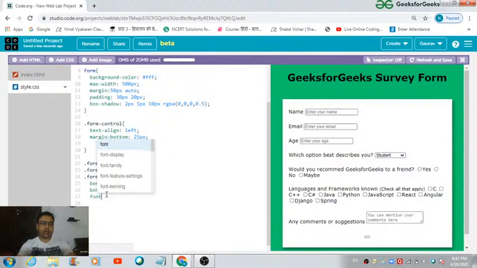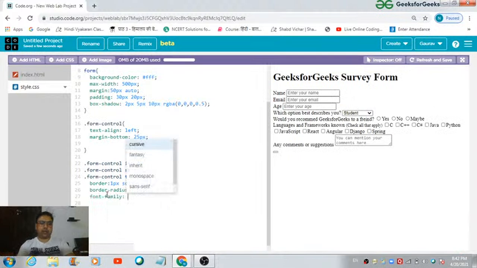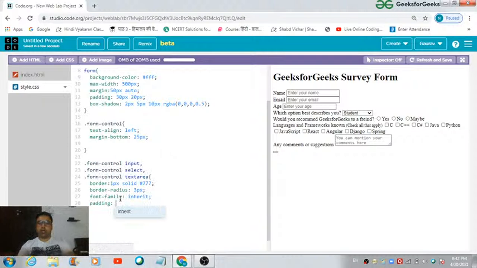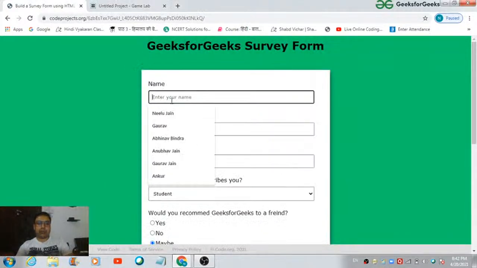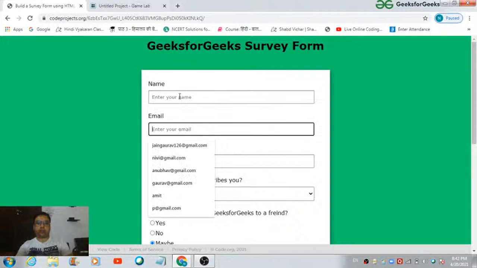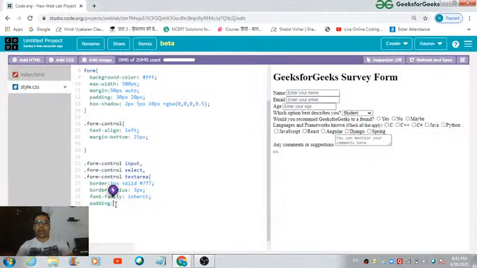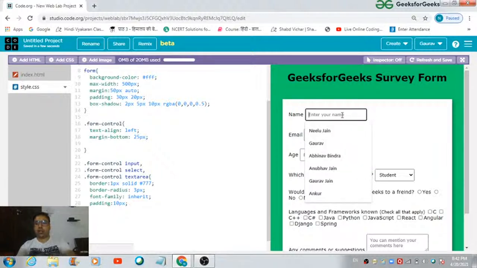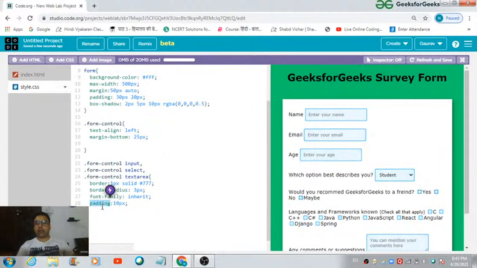Then we can make use of font family, and this time I am going to make use of the inherit value for this font family. Now let's define something for the padding part also. As you can see, there is a gap between this placeholder value and the border of the components. In all the components you will be able to see this, and it is happening because of the padding. I would like to define a padding of 10 pixels, and when you refresh this stage area you will be able to see the changes. Now there is a gap between this enter your name and the border of this input box in which it is getting reflected. It's because of this padding that we have defined over here.